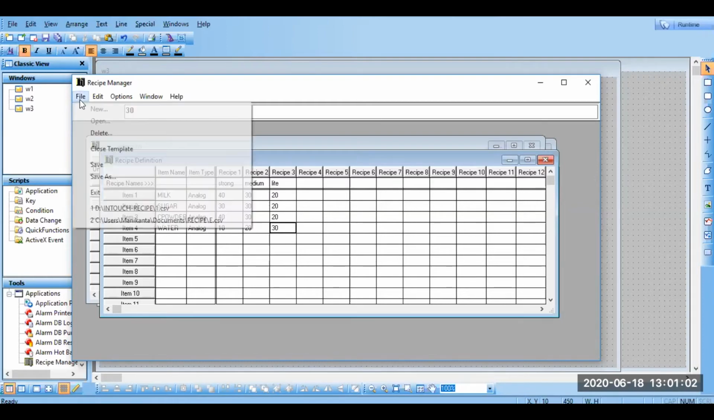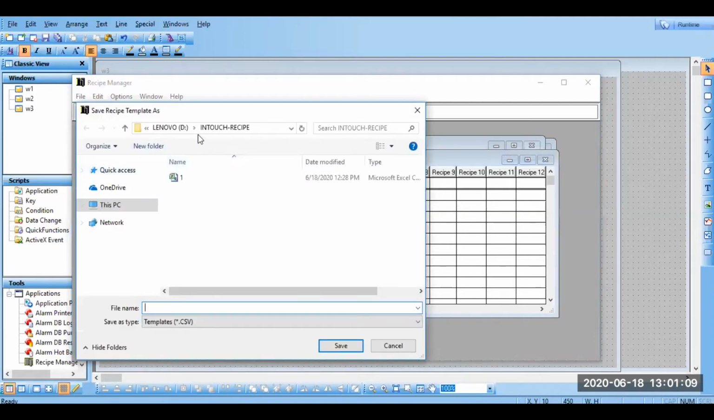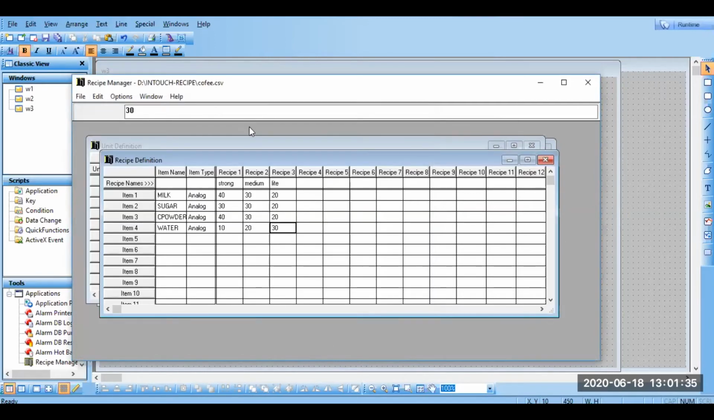After that, go to file, save it. Wherever you want, you can save. I'm just creating it in the D drive, in the intouch recipe folder. I'm giving the new name, just typing it as coffee. Just save it. So your recipe is saved in this place.